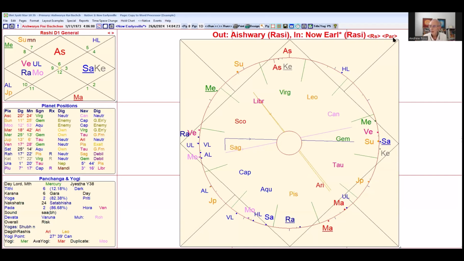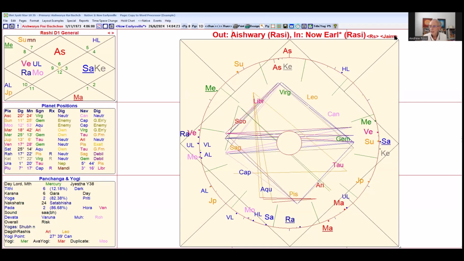And then if we go a bit further, we'll see these are the so-called Jaimini aspects, which are what we call Rashi Drishti. So all the dual signs are aspecting each other. The movable signs are aspecting the fixed signs, and the fixed signs are aspecting the movable signs. So this is the Rashi Drishti system, which some people call the Jaimini system, but it's also taught by Parashara. And then this is both, just in case you want that.